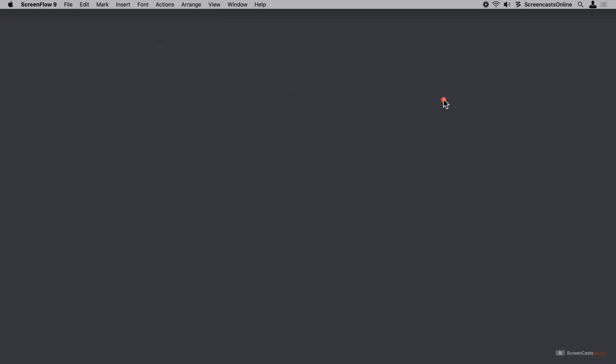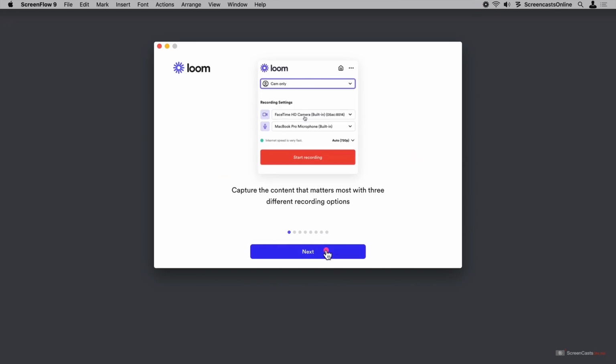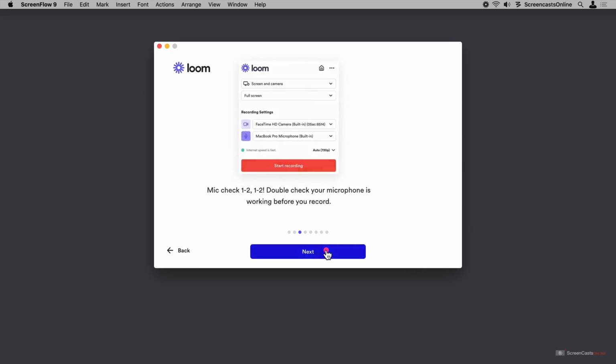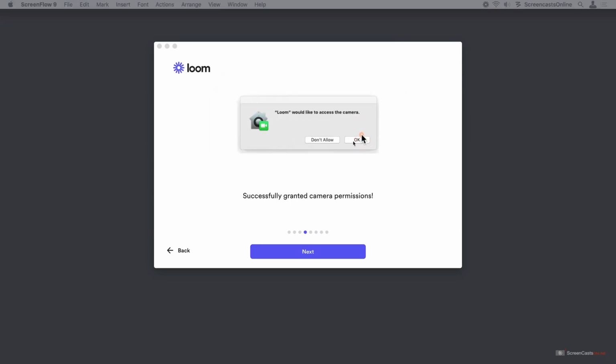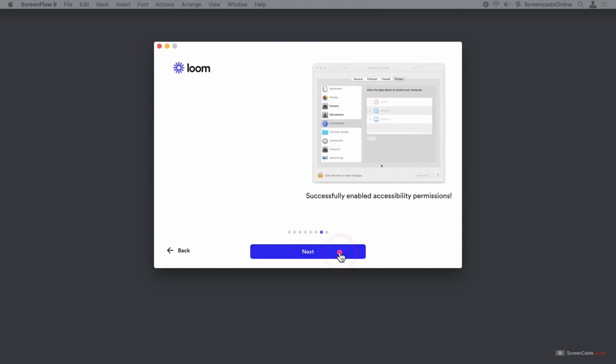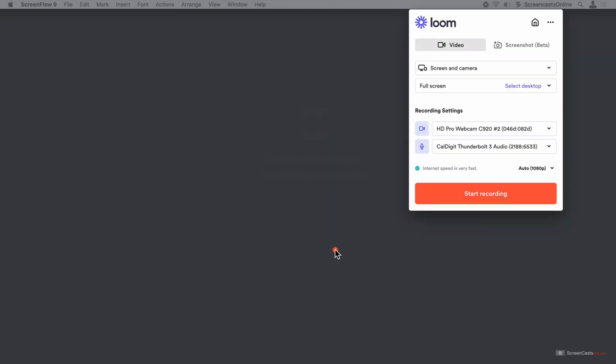Okay, I'm back. And I've logged in, so let's tap on the Loom icon in the menu bar. When it first comes up, you're going to get a little walkthrough here, but since we're going to teach you how to use all of this, I'm just going to tap Next, and we'll go through each of these options here. We're getting to the part where it's asking for access to the camera, and I'll tap OK, and Next, and it's going to ask about the microphone. We're going to finish up here, and I'm ready to start recording.